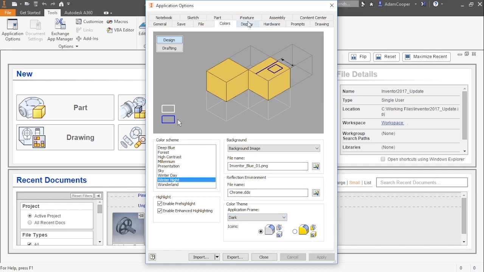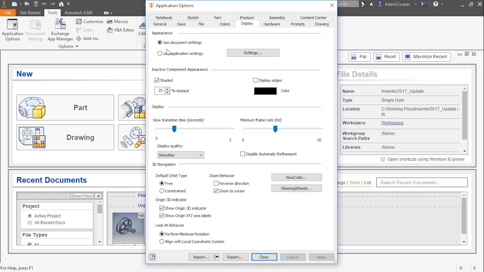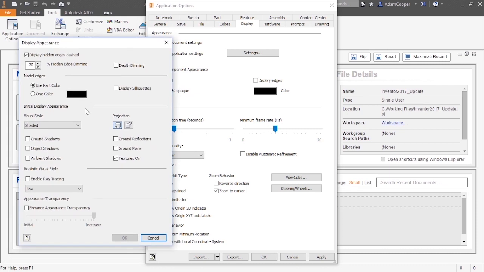On the display tab, I always come in here and adjust my appearance application settings. So I'm going to choose that so that every time I open a file, I get the same settings. I always like to view my model by default, shaded with edges and ambient shadows. Now, ambient shadows is not something you want to turn on if you have a really large data set. If you have 20,000 parts, that takes up unnecessary cycles on your GPU. So don't turn that on unless you're working with small designs. I'll choose OK here.